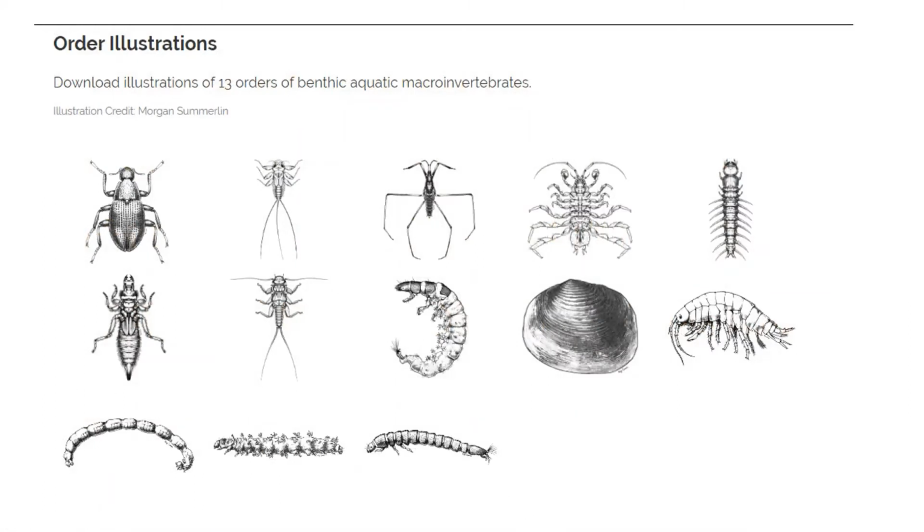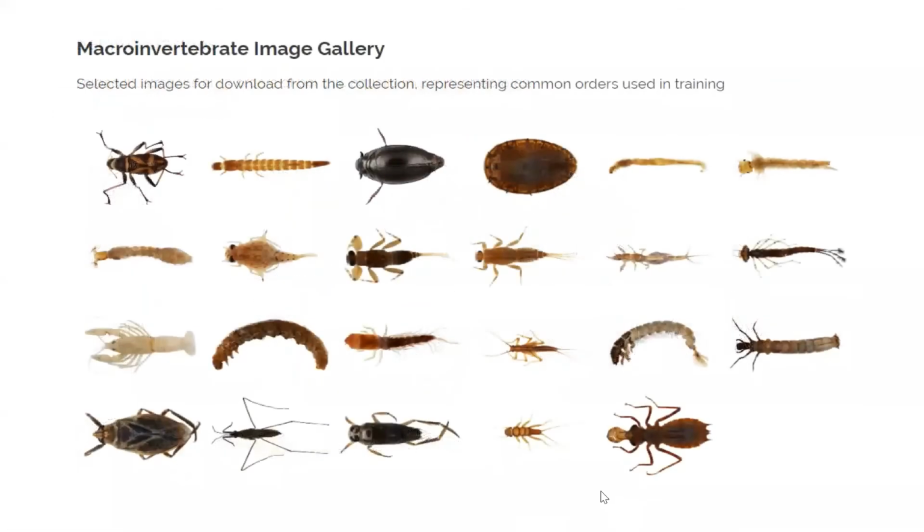And as shown in the intro video, these beautiful illustrations that you can use, and a gallery of images, are available to be used for non-commercial purposes. So feel free to make your own flashcards or printable materials out of these.